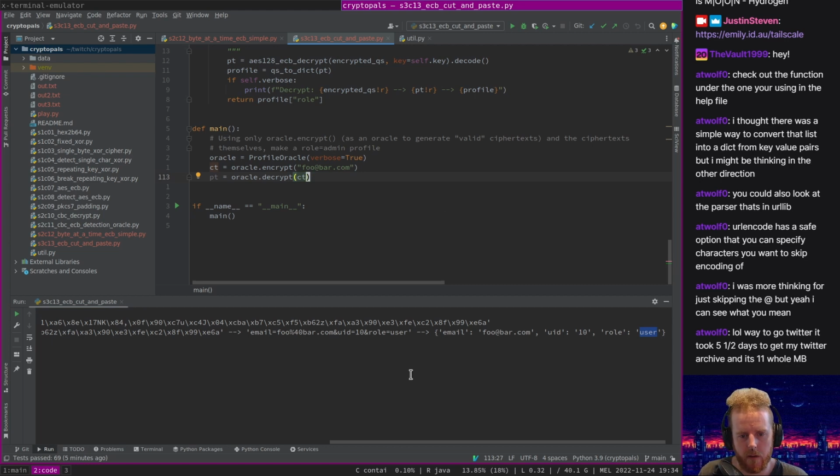So now we're obviously going to be using ECB's properties to be able to kind of have it poop out blocks and then reorder them, such that role equals user shows up somewhere. Oof, this is painful, because user and admin are different lengths. I was thinking if we just basically caused this to be, this equals to kind of finish a block, and have the last block be user.